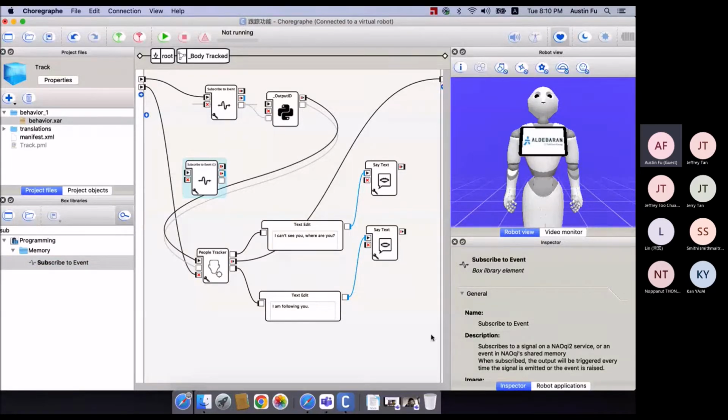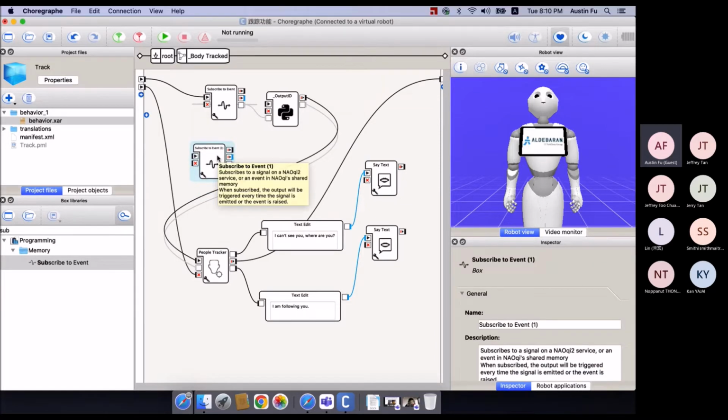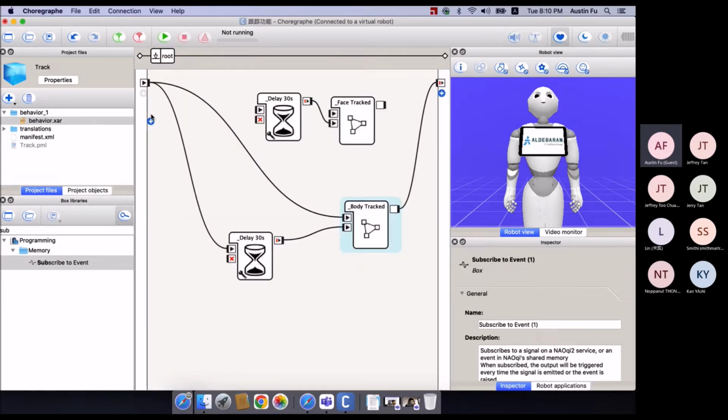It's the same. And then just give a quick look at the description. We know that this is subscribe to signals on the NAOqi server, the events on the NAOqi shared memory. When subscribed, the output will be triggered every time the signal is emitted or the event is raised. From here, like in the first class I also introduced, in this Choregraphe panel we know that they have this button right here. Every level, on every level's roots, we know that they always have this kind of button. This means you can add some events from ALMemory.